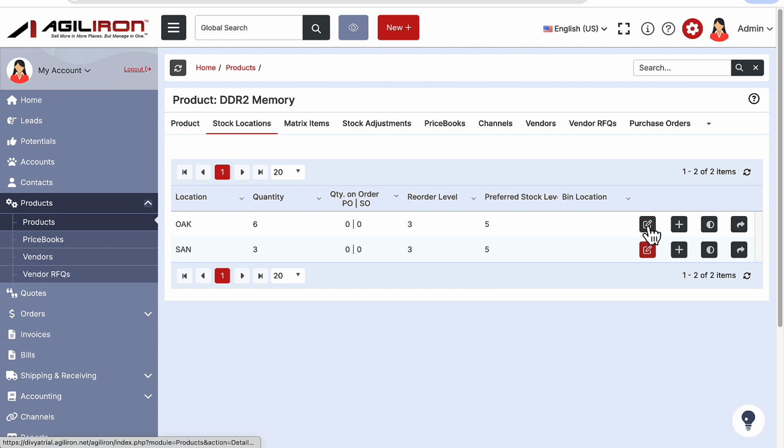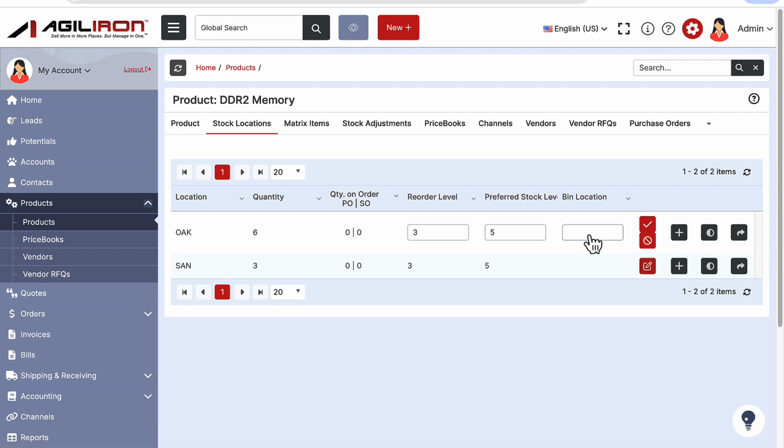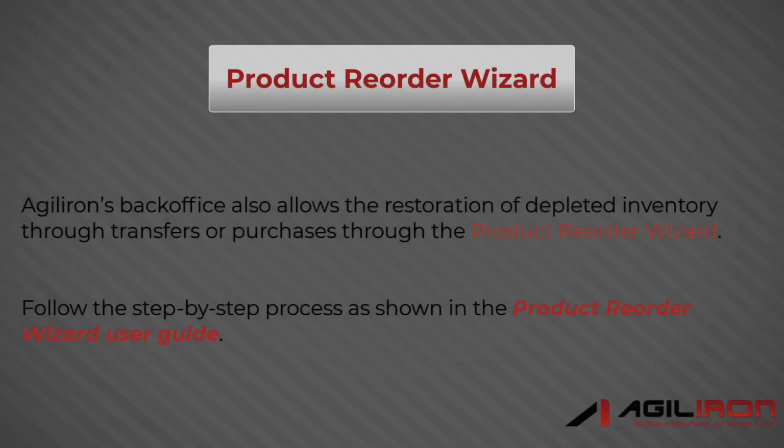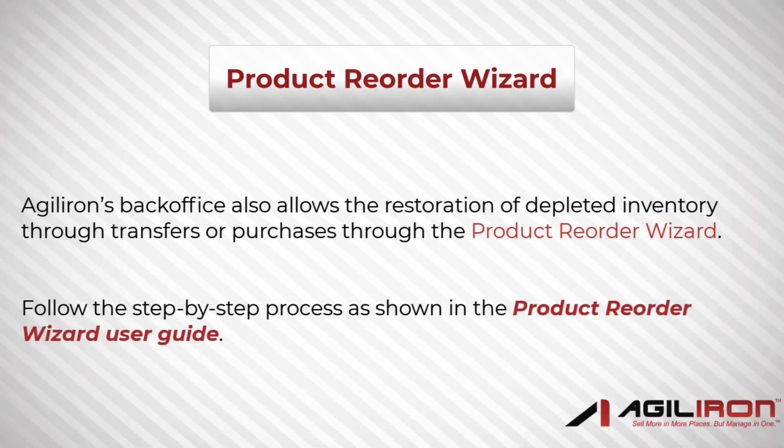Click the Edit icon. Here in the bin location, enter the location information. When finished, click on this icon to save the changes. The bin location column now displays the data entered. Products can be tracked and received by bin location in the Receiving module and the Warehouse app. Agiliron's Backoffice also allows the restoration of depleted inventory through transfers or purchases through the Product Reorder Wizard. Follow the step-by-step process as shown in the Product Reorder Wizard user guide.